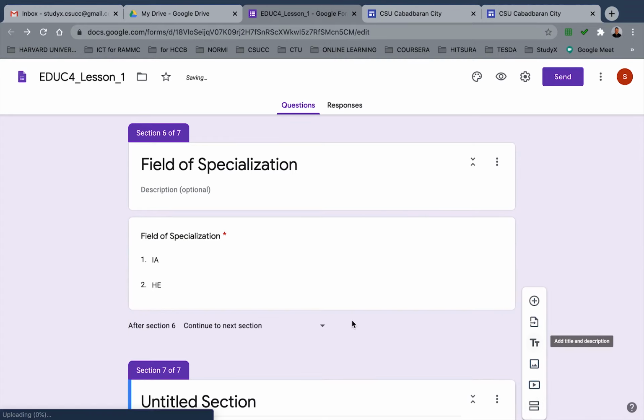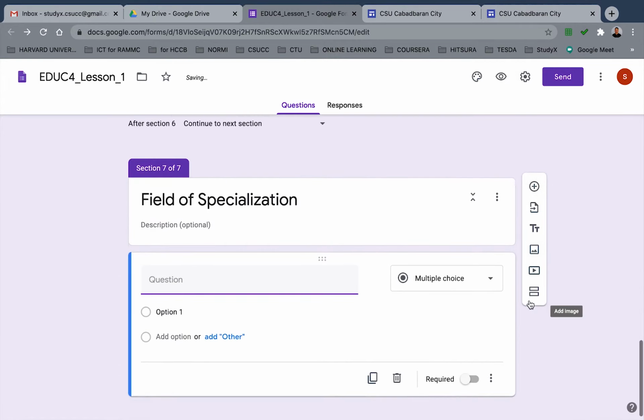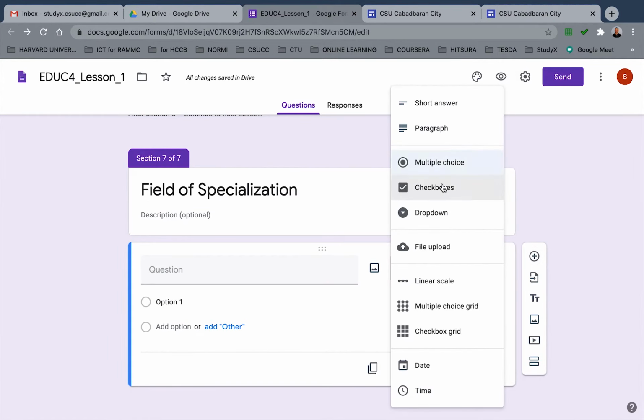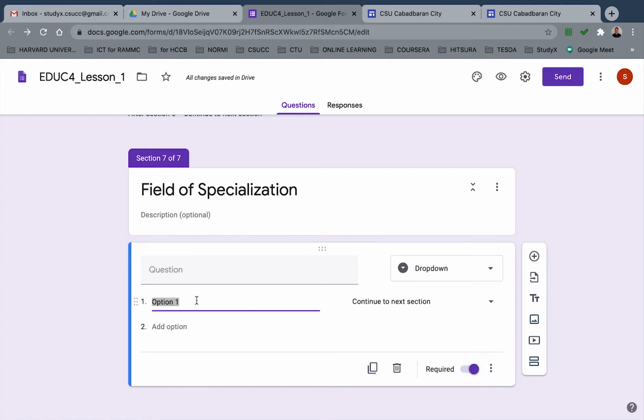Add Section 7 by clicking the widget. On Section 7, add the field of specialization for BTVT Ed. Set the answer option to drop down so students will just click on the choices. Make sure to set the answer to Go to Section Based Answer. Click Required.